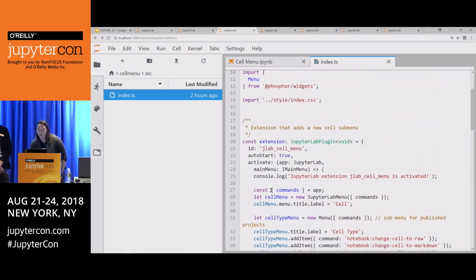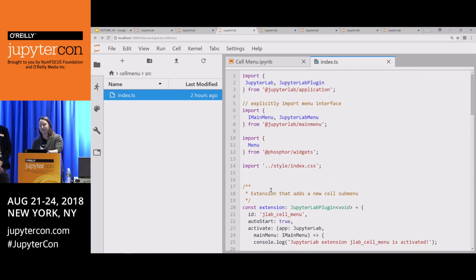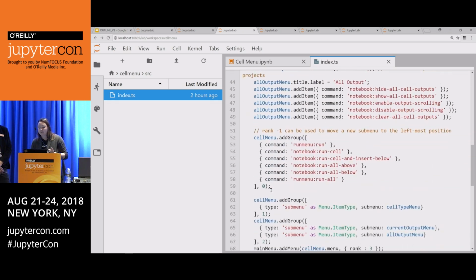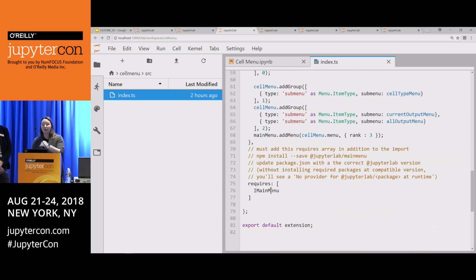I do want to note as well that we're importing a few more things than we had in our key binding extension, and also that when you do add more dependencies, you want to make sure that your package.json is also up to date with those dependencies, because if you don't, you're going to get build errors.